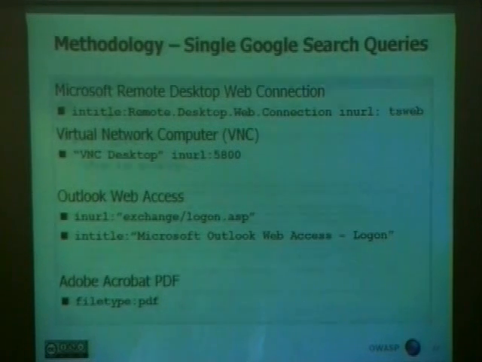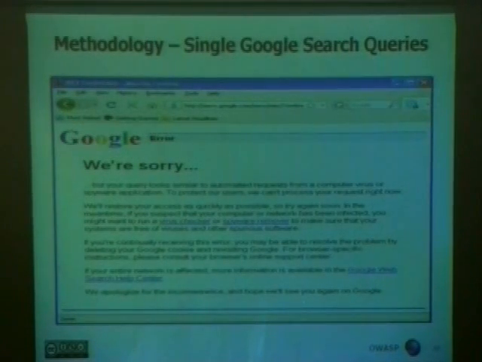Now, the problem with using this methodology is Google have essentially cottoned on to this and are now basically returning a "we're sorry" page for specific searches that you try and run.